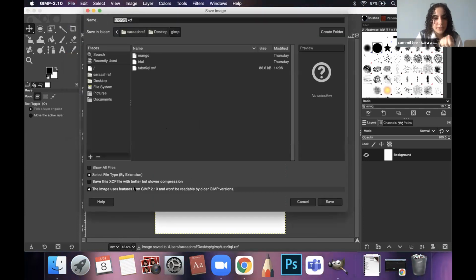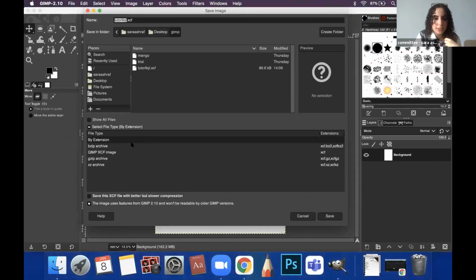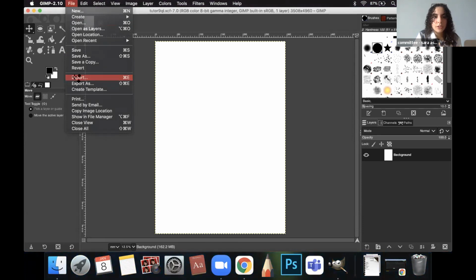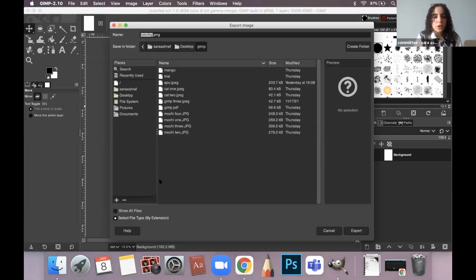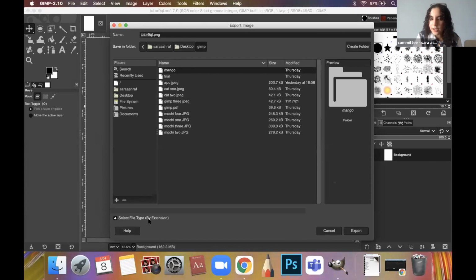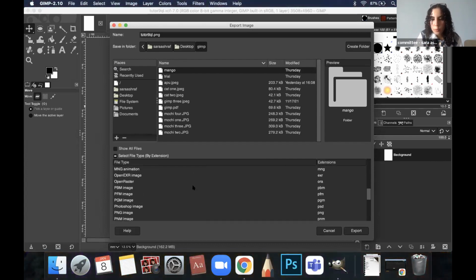One thing that is really important to know is that you can select the file type that you want when you save something. Sorry, for export. When you export the file that you want, and you don't want it to be in the GIMP form, you can just press select file type and then by extension, and it brings you a whole bunch of presets that you can save them in.